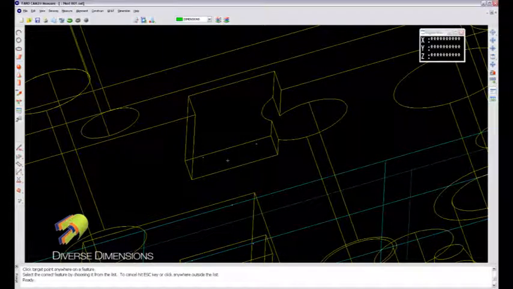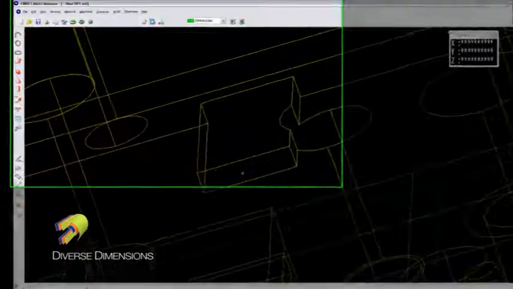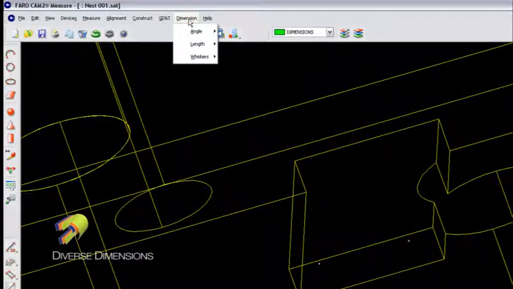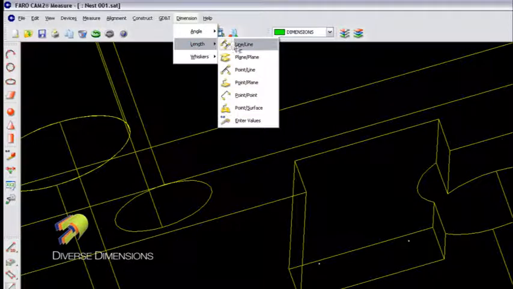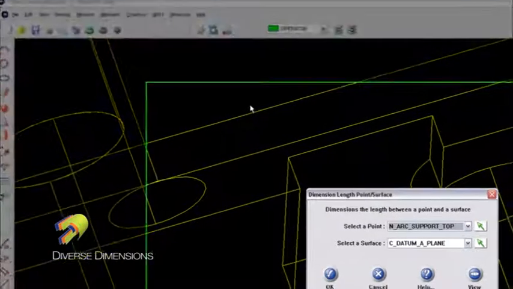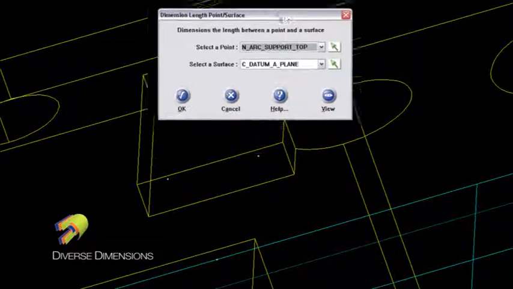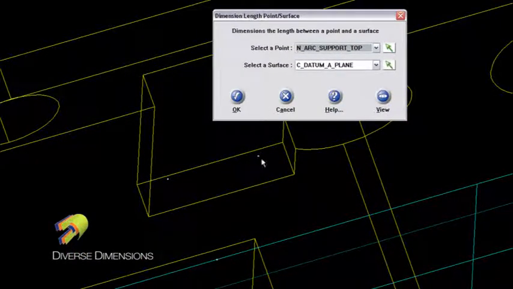And I want to test those points to the surface. The way I'm going to do that is I'm going to go up here to the Dimension pull-down menu, and then go to Length, Point to Surface. I'll click on that, and then this dialog box comes up. I'm going to move that away just a little bit so you can see the features, the surface points that I've measured here, and this face of this block.